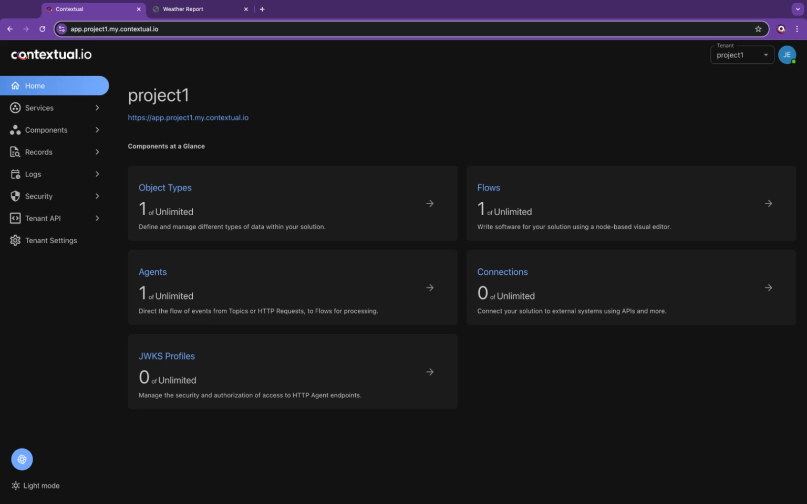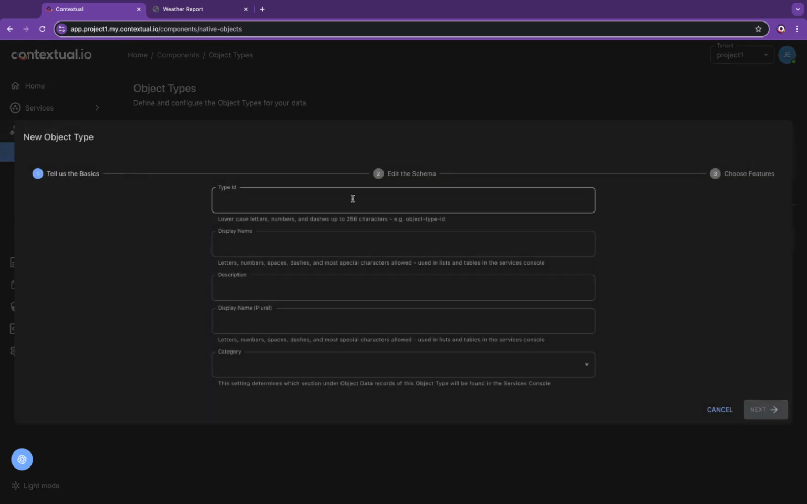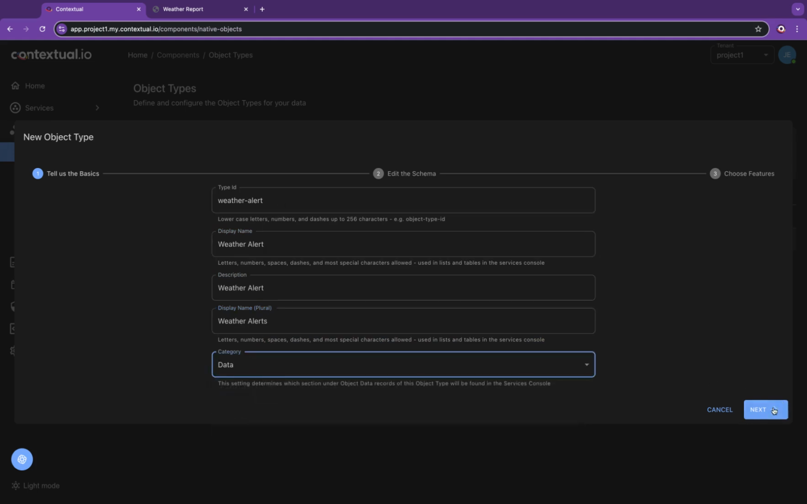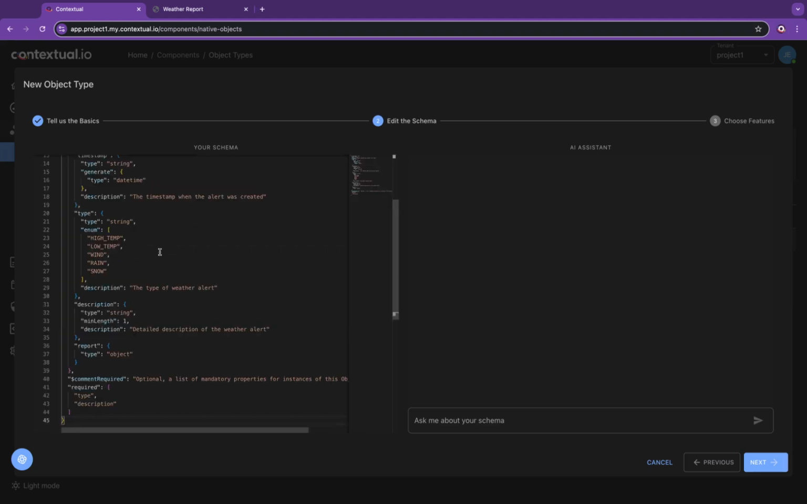And we're going to do that by creating an alert object, a record of type weather alert. So that's the first thing we're going to do today, is to create a new object type, and we're going to call it weather alert. Then our schema for this, I actually already have ready. So I'm just going to paste it in.